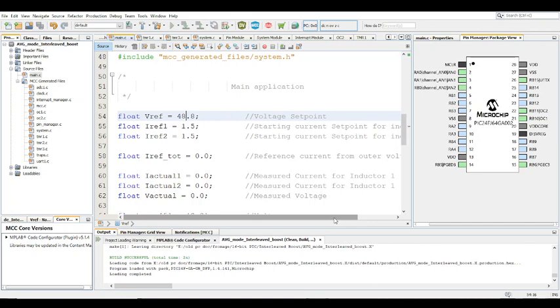In this video I'm going to be showing how to code an average current mode control routine for an interleaved boost converter. Obviously the same method could be used for an interleaved buck converter, but the PID control coefficients will have to be changed. It will have to be modified to use with other types of converters. But in this particular example, we'll be using a boost.